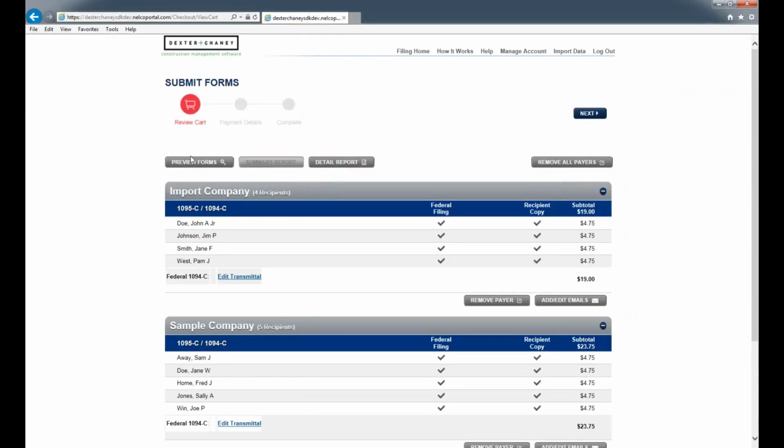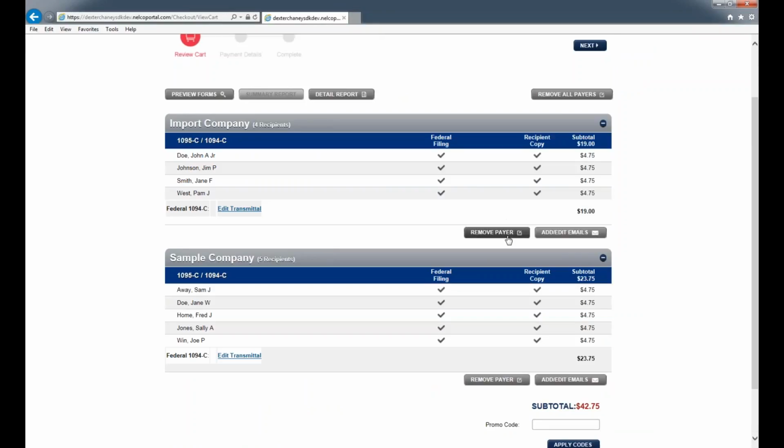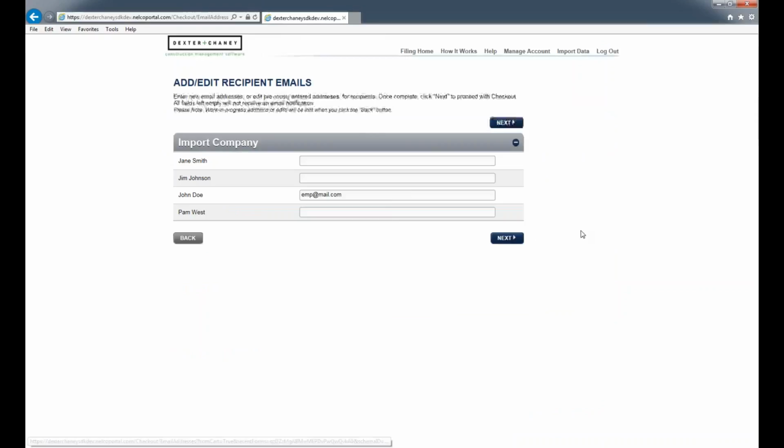If you want to preview the forms, see what the 1095-Cs are going to look like before we mail them, go ahead and click Preview Forms. You can print that out, review them for accuracy, and come back to it later if you'd like. Once you're all set, if you want to remove these people, you can. If you want to add or edit emails, these are employee emails.